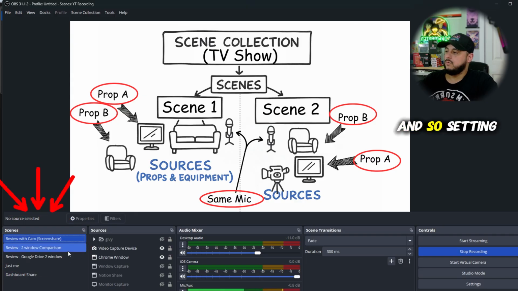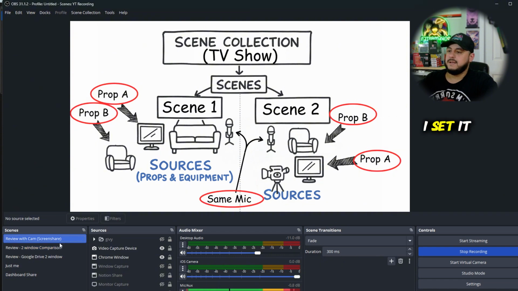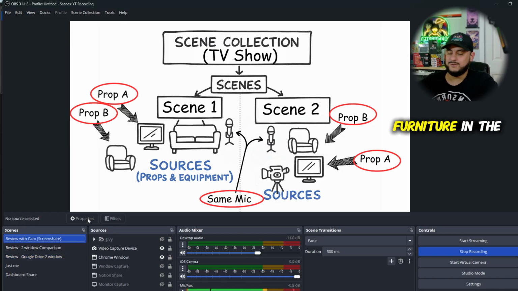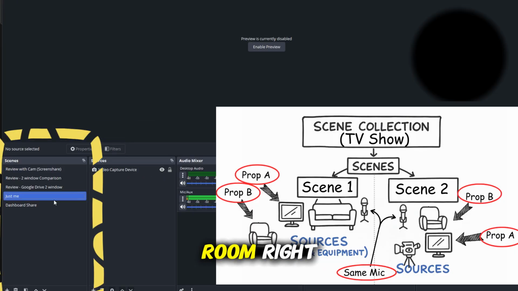And so setting up these scenes is what we're doing. It's the same with the television show, right? So I have different furniture, prop furniture, and I set it up in one room. I bring my camera and I bring my microphone and I take it to that room, and we're going to shoot a scene in the kitchen, right? I don't know why I have furniture in the kitchen, but whatever. And so each of these would be a different room, right?